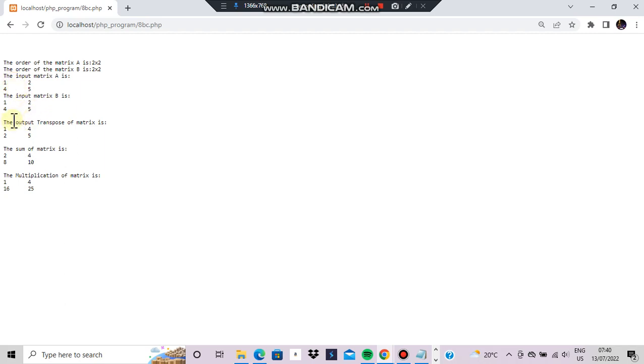Both the matrices are same. The output, the transpose of a matrix: when you do the transpose, what will happen is 1 2 is there, that will become here 1 2, and 1 4 4 5 will become here. So the rows will become columns, columns will become the rows.